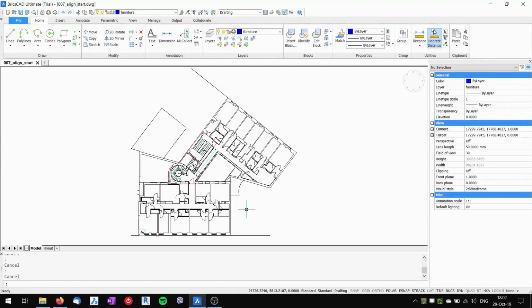Hi, this is Tom with a quick tip for BricsCAD, and today I'll show you how to work on non-aligned parts of your drawing. Let me explain.